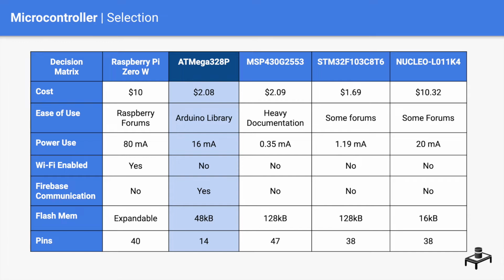However, after conducting further research, we found that there was little support on integrating the MSP430 and the ESP8266 Wi-Fi module. And so we decided to go with the second option, the Atmega 328P microcontroller. This microcontroller was compatible with the Arduino IDE, which contained libraries that supported communication to the ESP8266 Wi-Fi module. Moreover, the programming language for Arduino IDE was more familiar with our team's knowledge set.